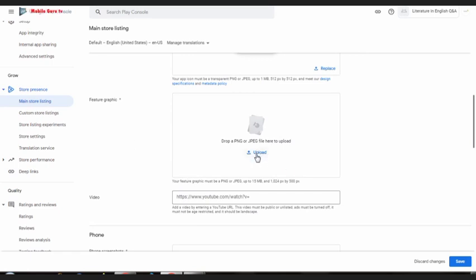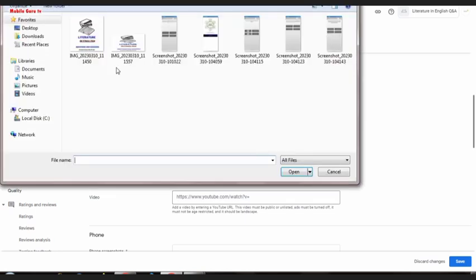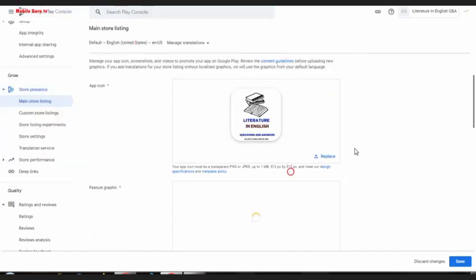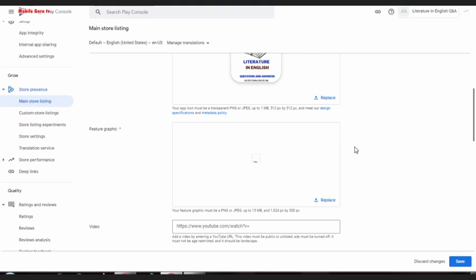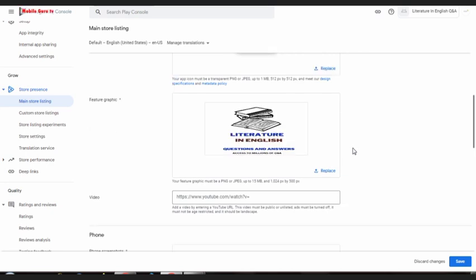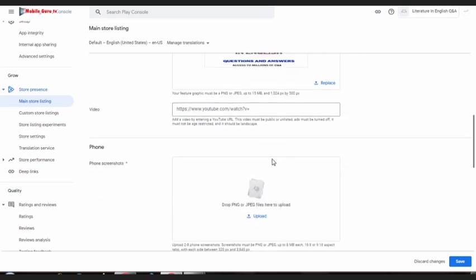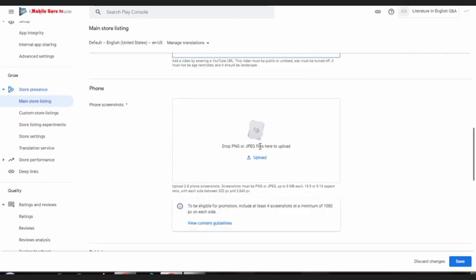Your feature graphic must be 1024 by 500 pixels. The reason why you have to edit your picture to that size is because of the terms and conditions, because they are not going to accept it if it is not in that format. After that, if you have a short video, you can put the link from your YouTube channel.